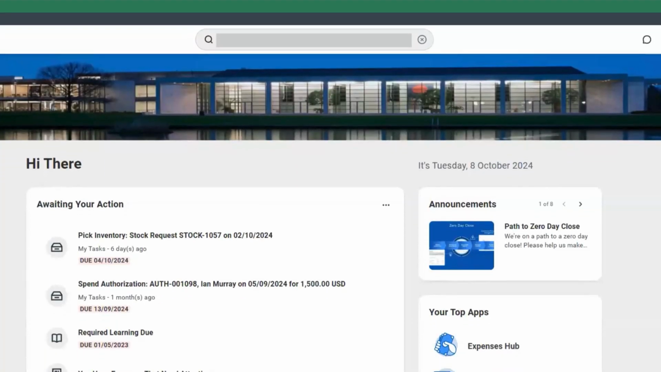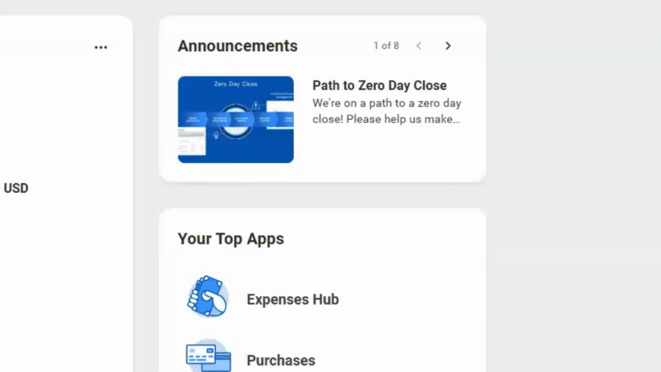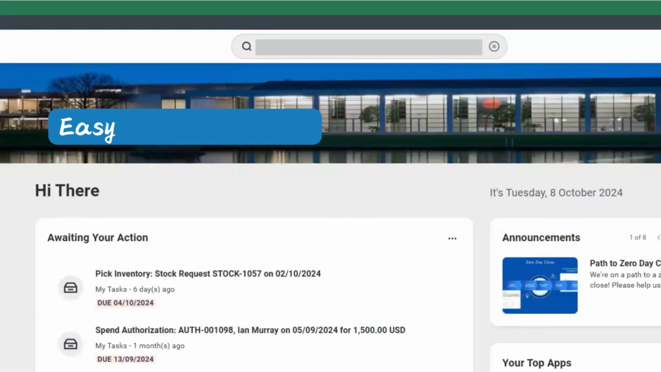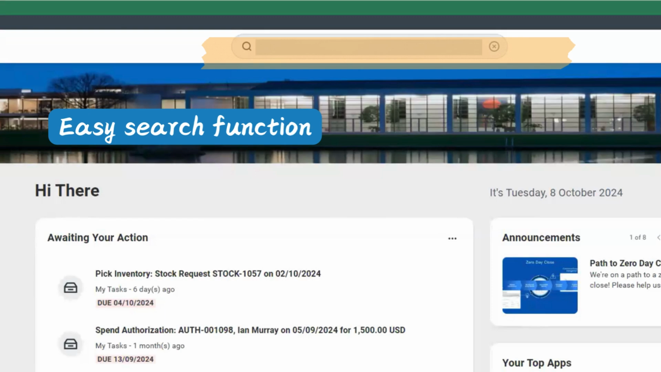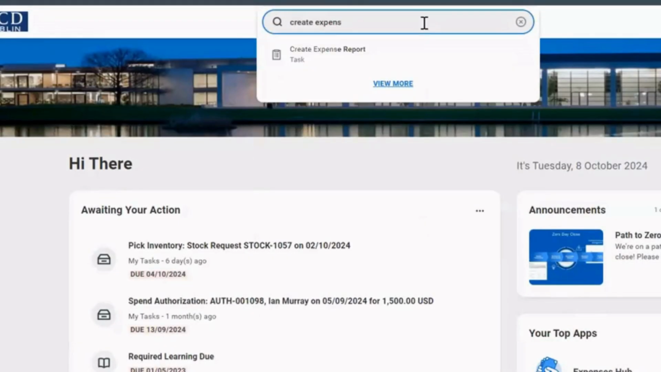You can access expense reports from two areas on Workday's modern browser-based landing page. The easily accessible Expense Hub link in the top apps area will bring you straight to the main expenses area in Workday. Alternatively, using the intuitive search function, you can type directly into the text window to find what you need. For example, if we type Create Expense, you'll notice that the drop-down provides the link to the Create Expense Report task, a quick and intuitive way to access what you need when you need it.